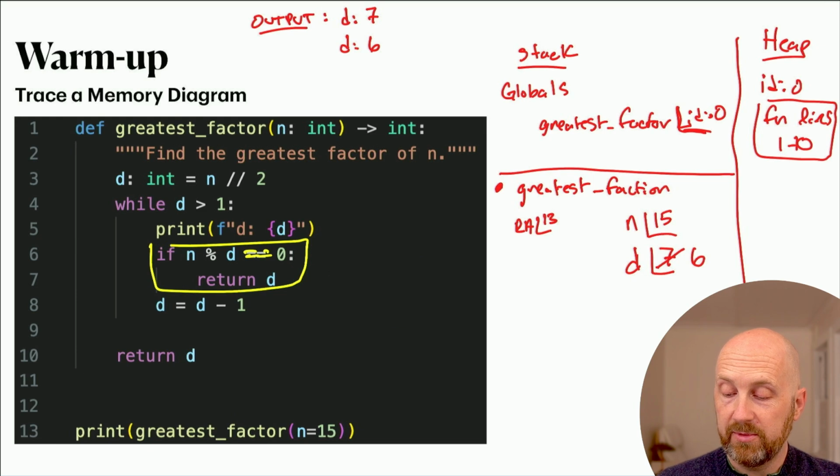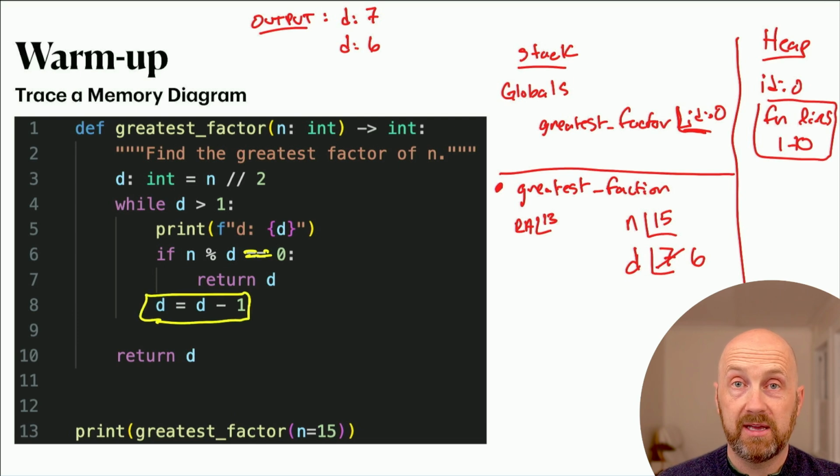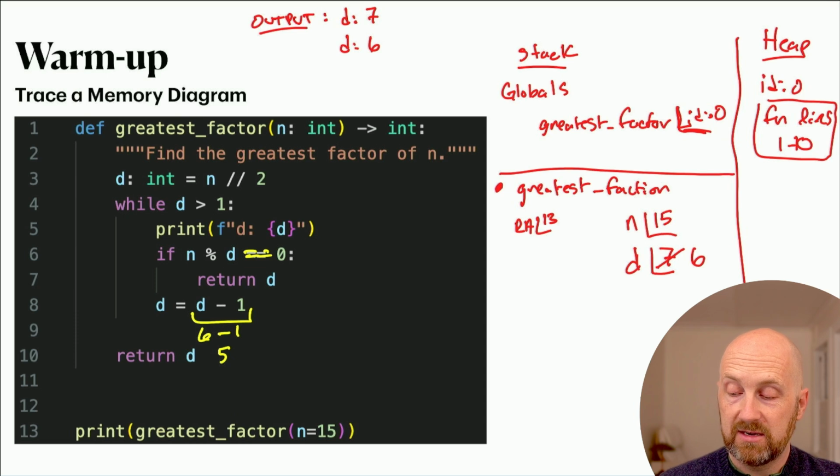We skip over the then block, but we continue on, and we once again are decreasing D's value by 1. That's one way of thinking about this particular line of code. We're decrementing D by 1, but if we wanted to break it down step by step, we can. We take the current value of D at 6. 6 minus 1 is 5. 5 is assigned to D, so now D's value is updated.